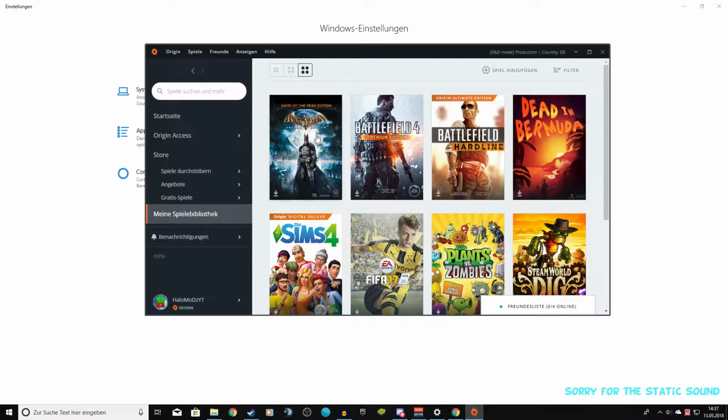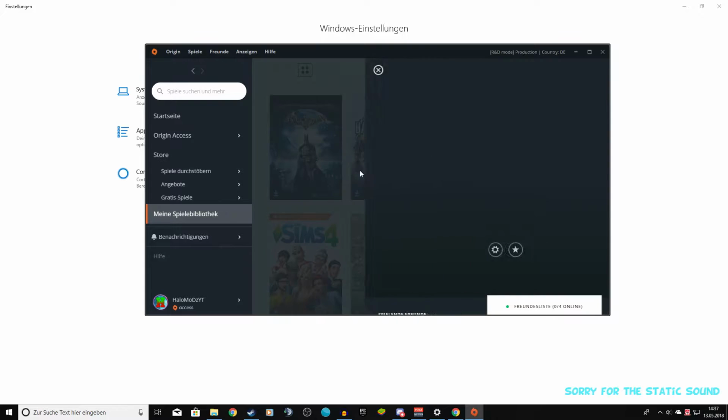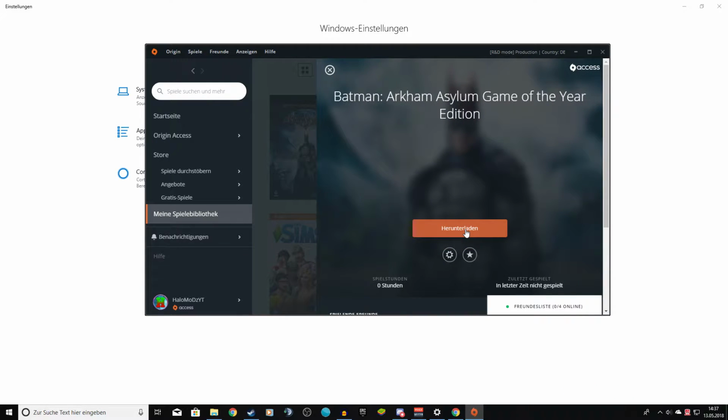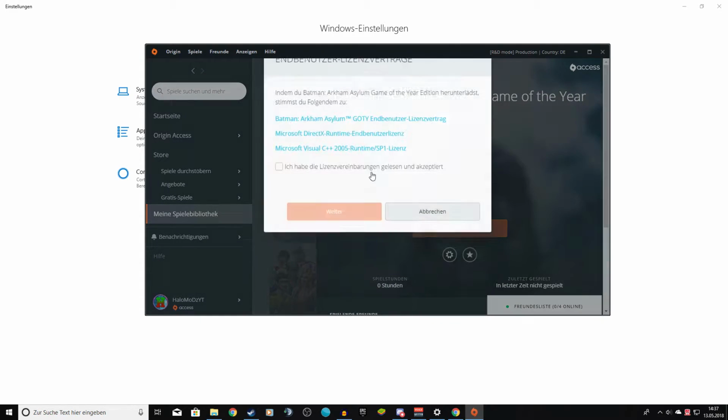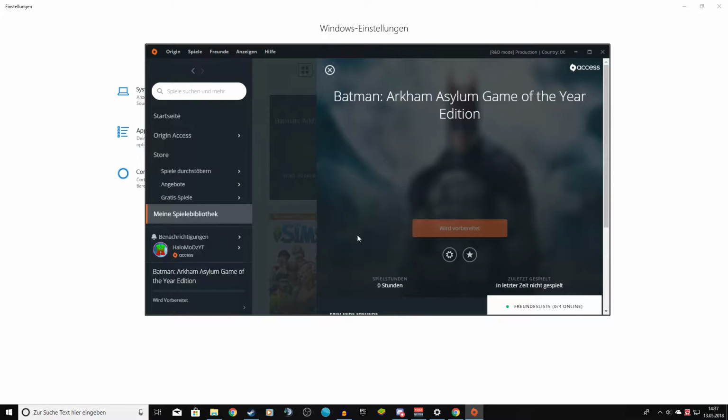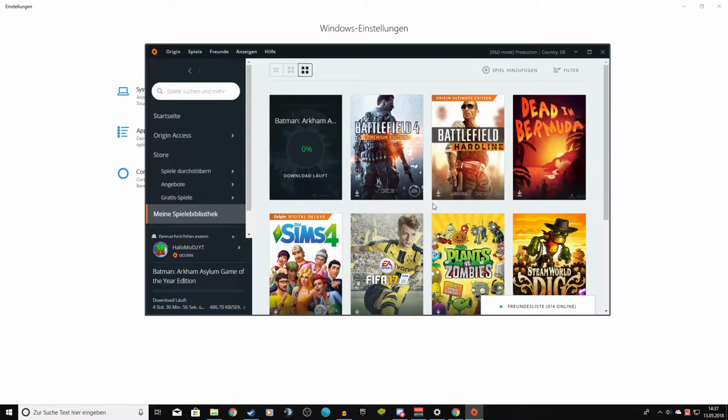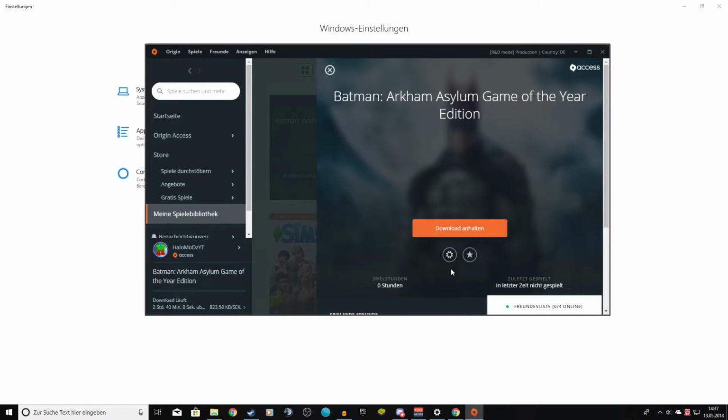So basically, whenever you try to download a game in Origin and you click through the stuff, it's just gonna say download in queue even though you have nothing else in your queue, and it just doesn't work. And I had this problem.